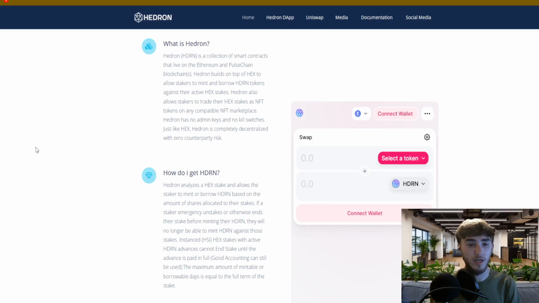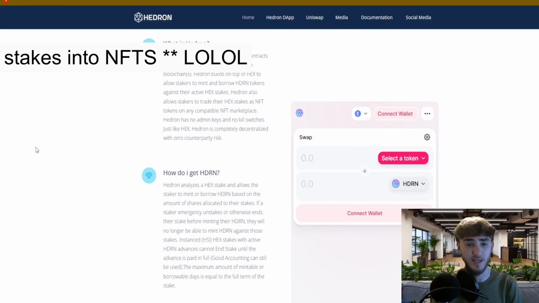Basically, Hedron is an application built on top of Hex. So what you can do is convert your Hex native stakes, which is your stake if you were to just stake on the Hex website itself, which is what most people did in the past and still do, honestly. But that is a native stake, right? So you can turn those native stakes into NFTs with Hedron. Why would you want to turn your stakes into NFTs?